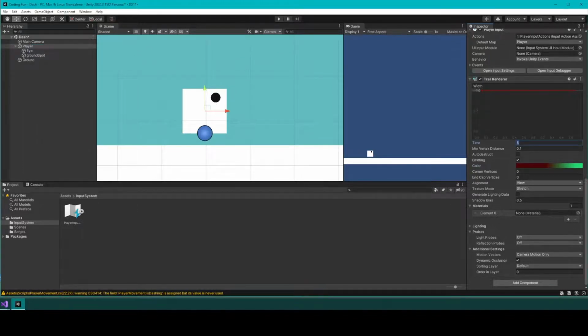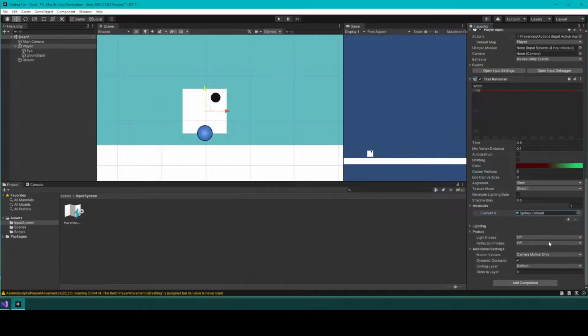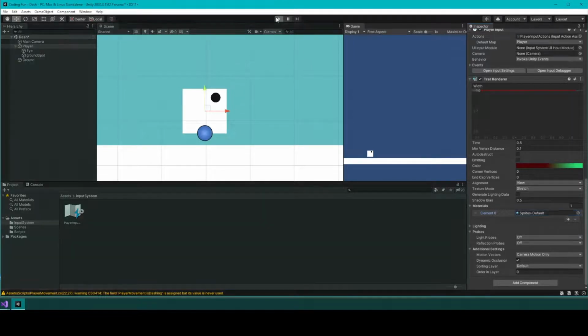The time is 0.5. This emitting, you've got to uncheck that, because otherwise it'll just constantly be emitting. We want it to emit through code, which is what we did with the trail renderer.emit, and then assign a material to it. We're going to use sprite default. And that should be it. So let's push play.